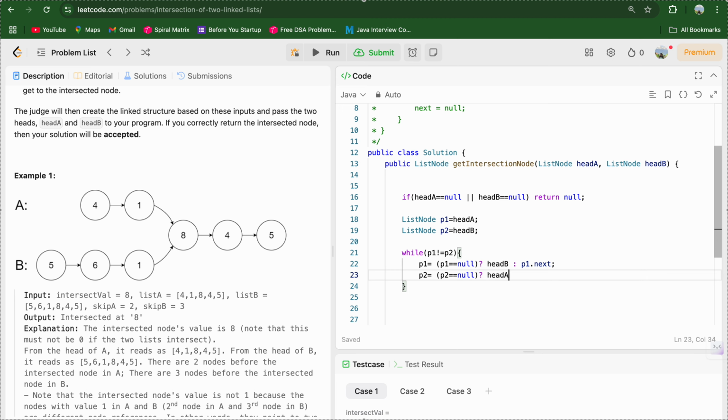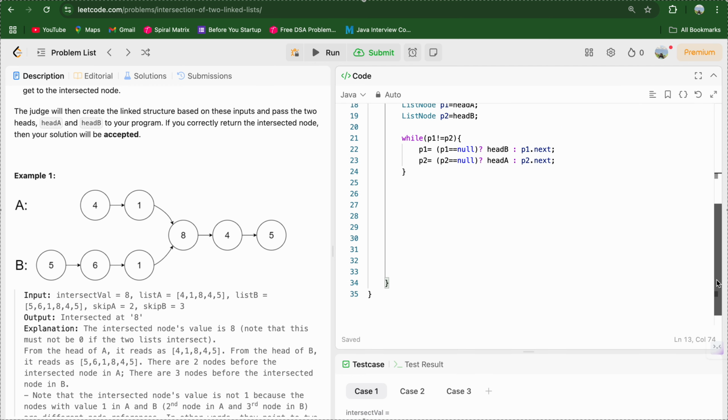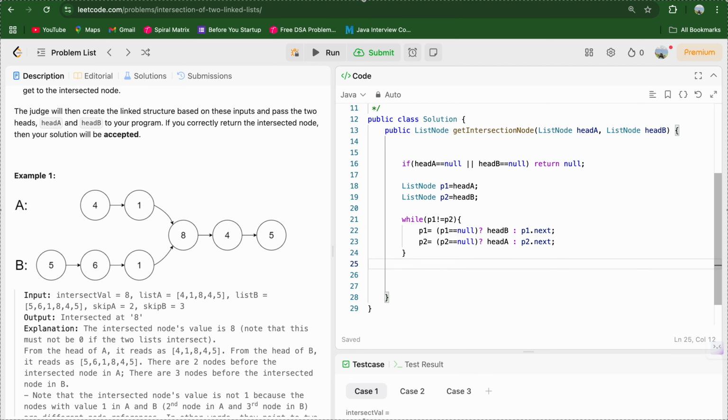And for P2, similarly, if it is null it will point to head A, otherwise P2.next. Okay, so that is all we need to do. Since both will point to the point of intersection, I mean both will point to the same thing, we just need to return P1.